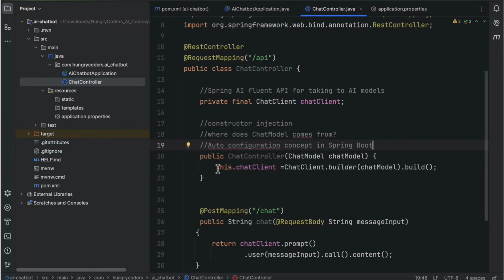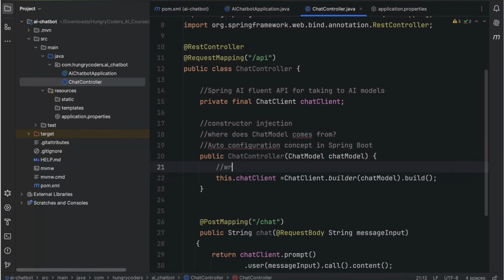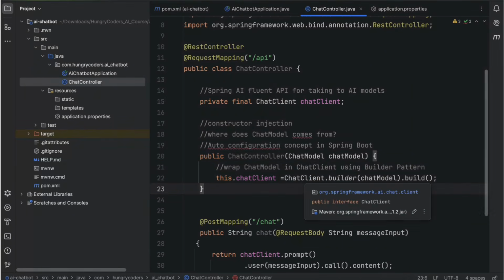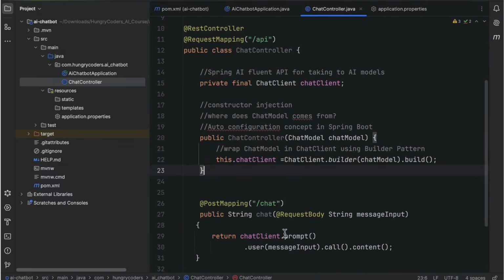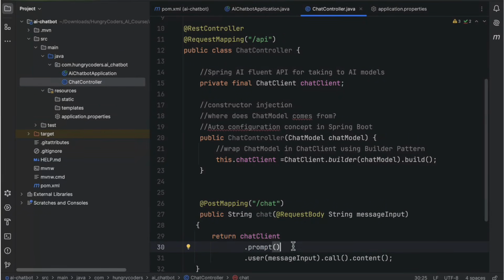So we are wrapping the chat model here in the chat client using the builder pattern. So if I see here, wrap chat model in chat client using builder pattern, right? And then chat client is giving us the Fluent API, and we are using the builder pattern. And then if we go to the chat method and the implementation, if you see here the prompt, right? If I write it like this, prompt, what does this mean? This means start building the prompt, right? So prompt is basically the complete request which we will send to AI, right?